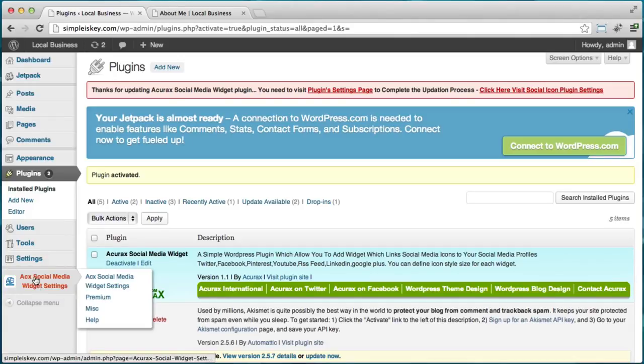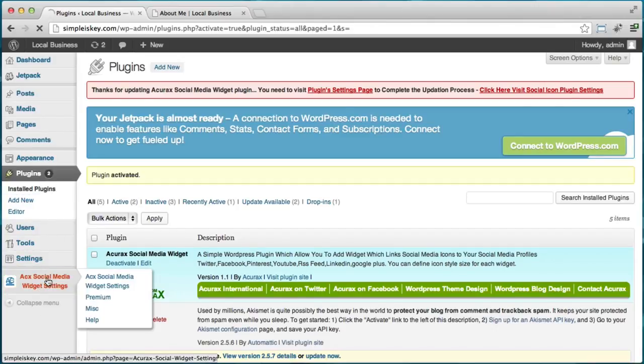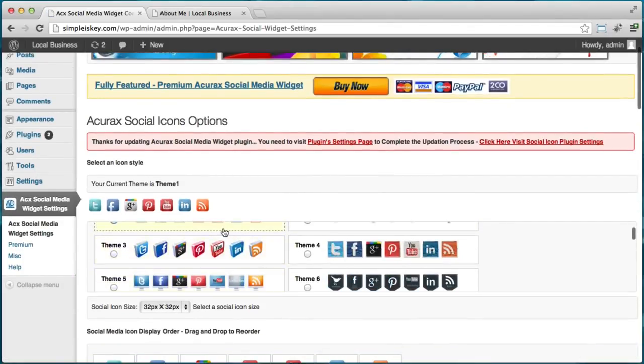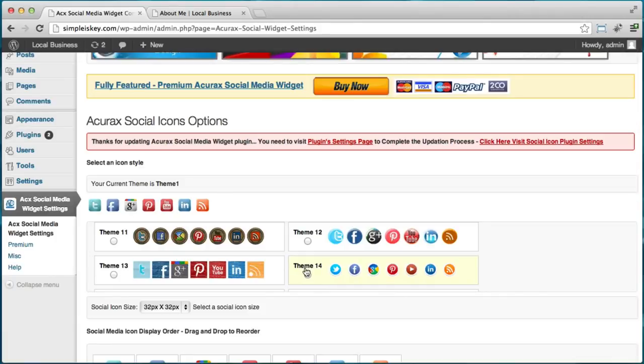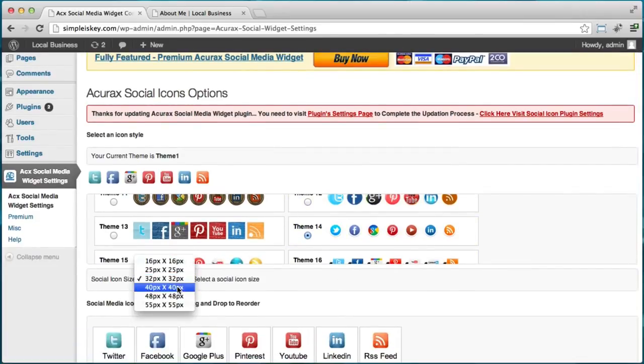Now that we're here, we see this new button right here. Just click on it. It's asking you to choose what you want it to look like. We can scroll down and let's click theme 14, let's say. And we can boost this up to 55 by 55, if we want. That's the width and height of the social media icons.